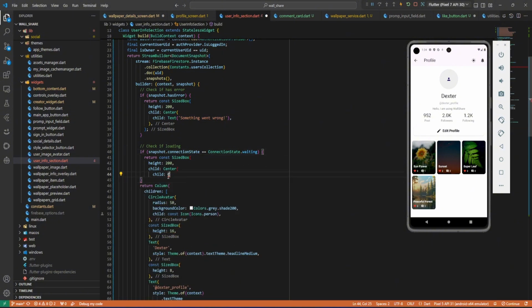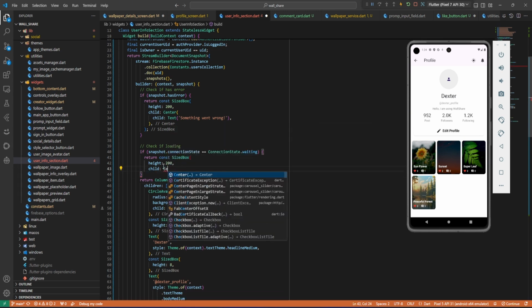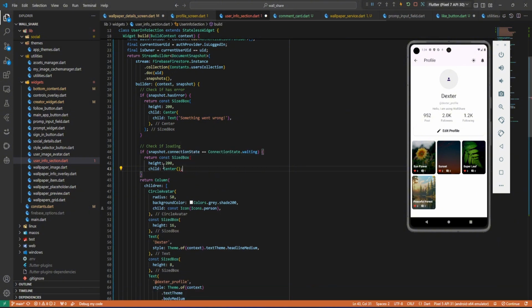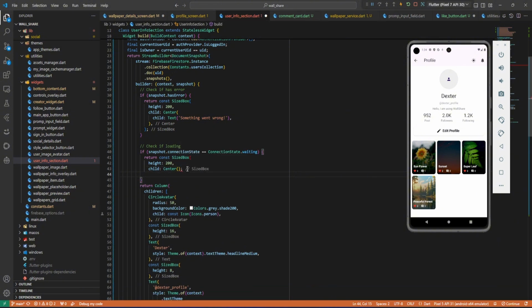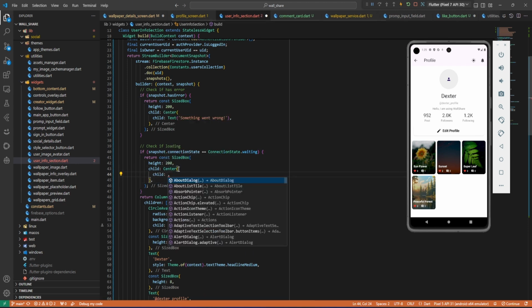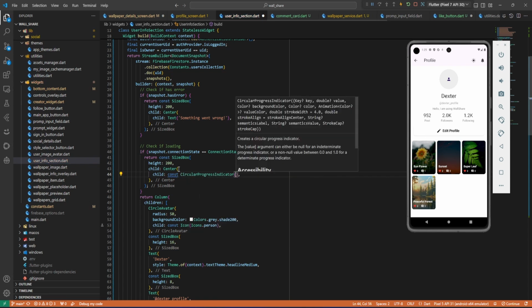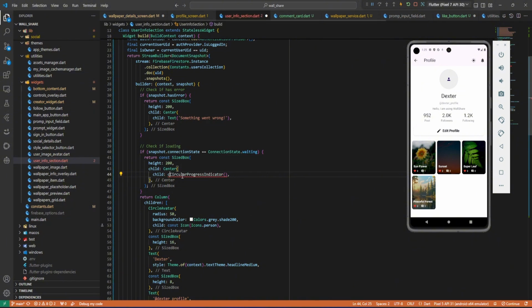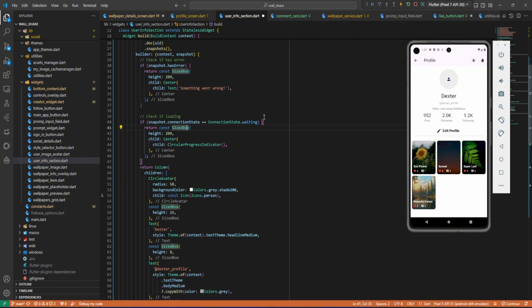Then we can create inside here a center widget. Close that center. Then we also need to close that size box over there. So this is going to be a comma here. Now the child here, we know that is going to be the constant of circular progress indicator, like this. Let's remove the constant because we already have a constant over there. So if it's waiting, it is going to show that loading dialog.